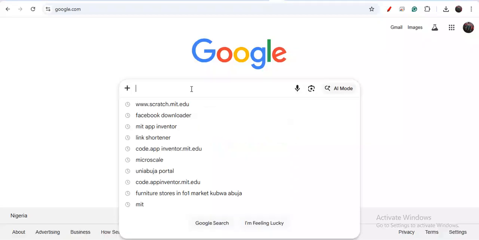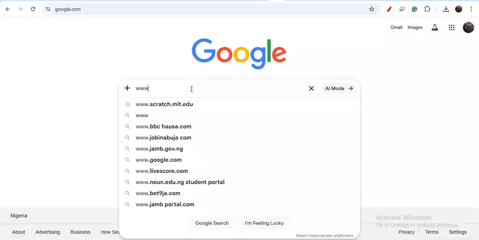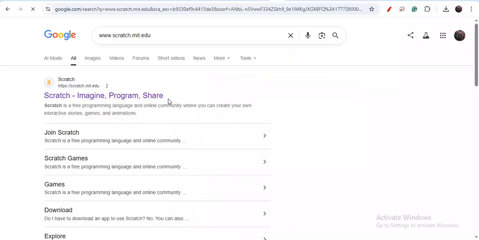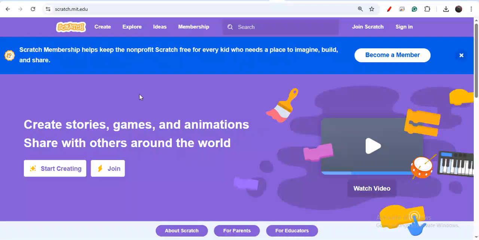So the first thing you do, especially for those joining for the first time, is to open your browser and type the address www.scratch.mit.edu. When it opens to this page, you click on the first one, and you have this interface. On this interface, click on Create at the top corner there, and then it will give you this interface.